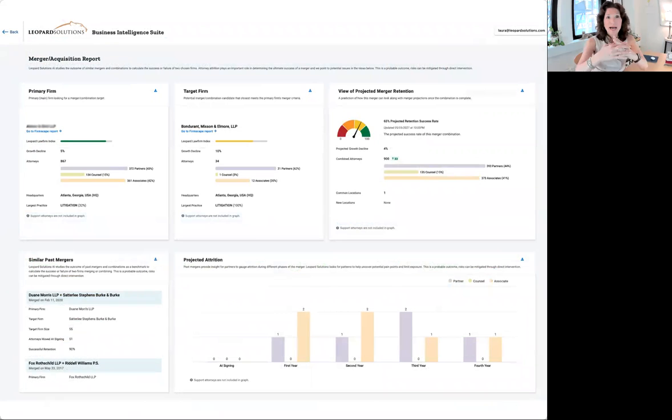Here, we're going to combine those two firms, but it's not simple addition because we're going to be using AI to predict how well we think this merger or acquisition is going to go. We look at possible retention rate. We think this pairing would have about a 65% success with retention. We base all of this on past mergers, and we'll give you a list of the past mergers that we're looking at to predict this outcome.